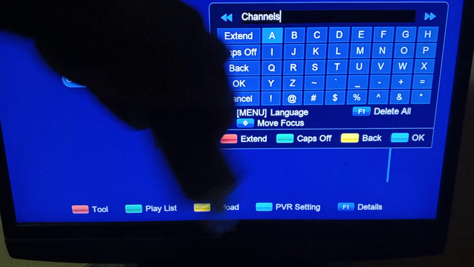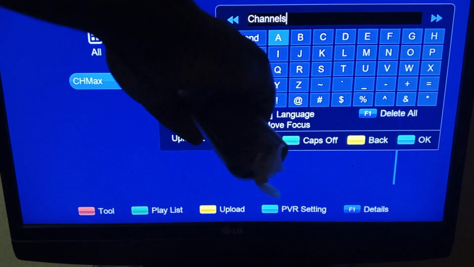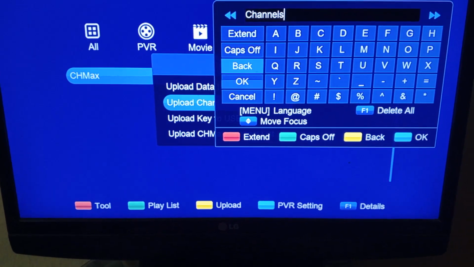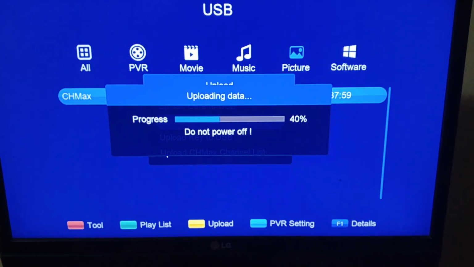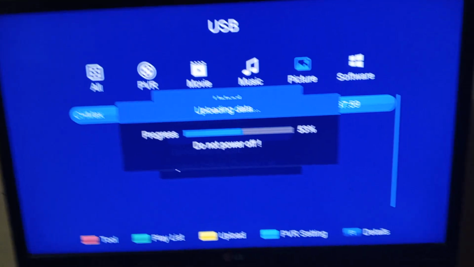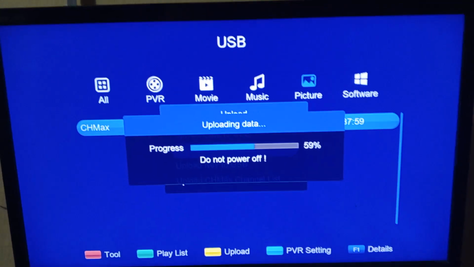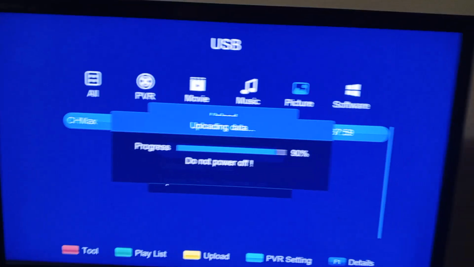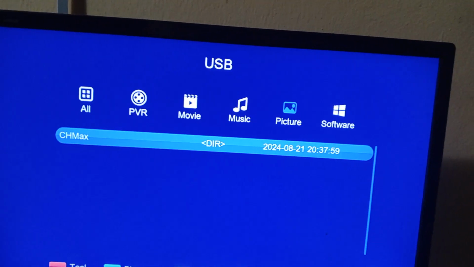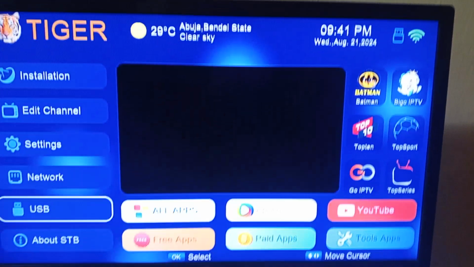It's asking me to name it. Let me leave it as channels. Then I click OK. It's saving. So let's hold on and see. It's saving. It says successful. So that is how it is. I've saved it into my flash drive.